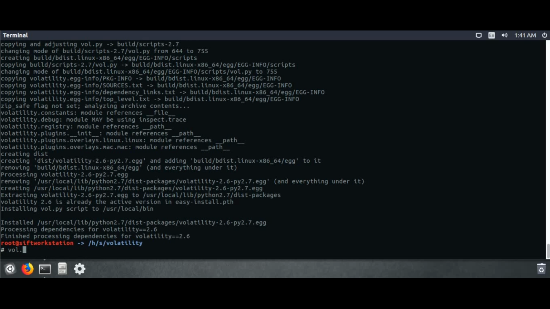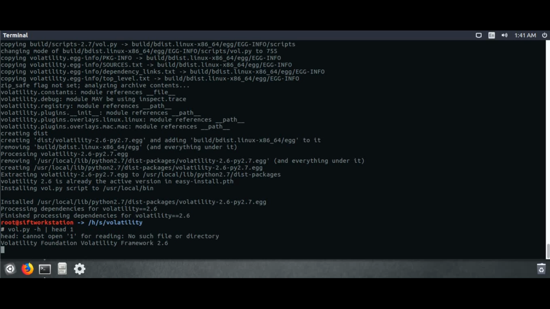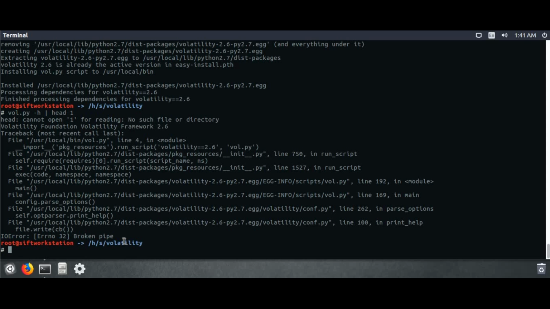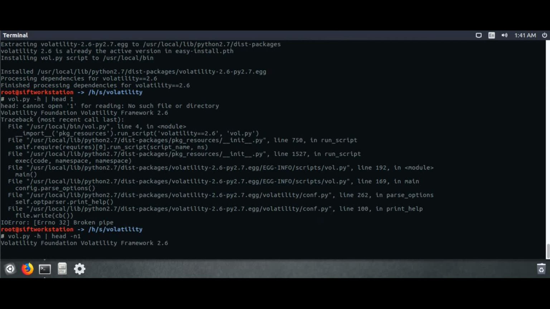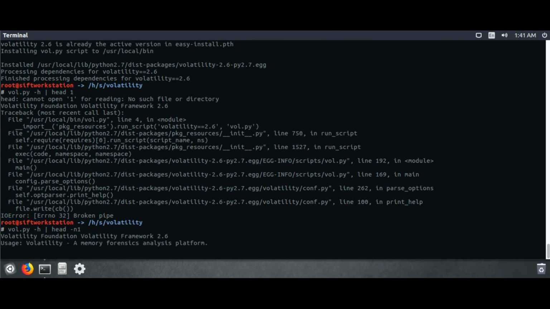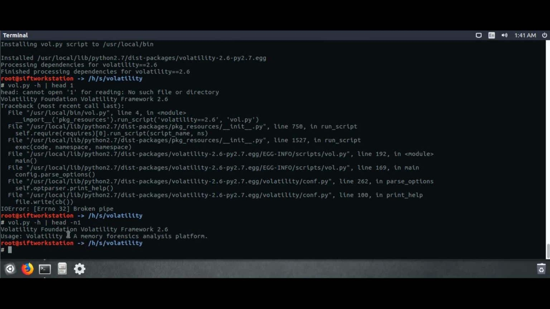Alright, so now we're all done with that. Let's go ahead and do some vol.py work. So the first thing you want to do is vol.py dash h. Make sure that it reads 2.6. That's very important. I goofed up and gave it a head -n1 instead. So this is going to tell us, hey, this is volatility 2.6 and generically how to use it.